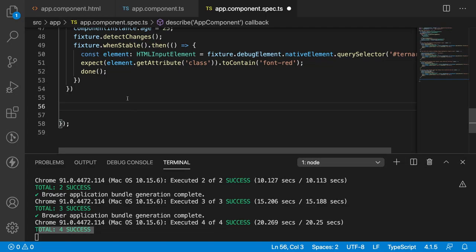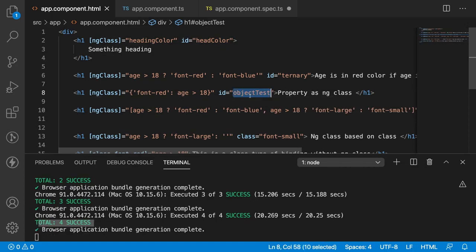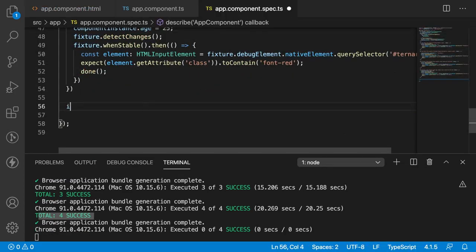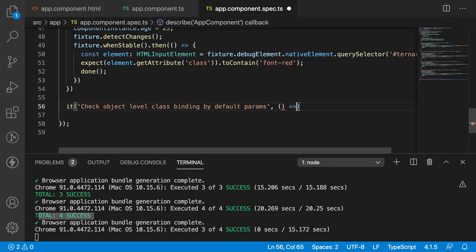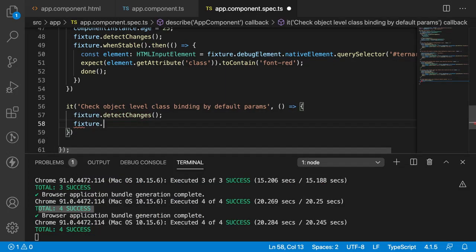Let me create one more test case for another element. So this is an object type of check. So let me give id equal to object test. So save this and let me copy this id and let me create one description. So check object level class binding by default params. So here also we'll check in the same way. It has a callback. Inside this callback, fixture.detectChanges, fixture.whenStable. When my rendering is stable, then it's a promise, and it has a callback function.